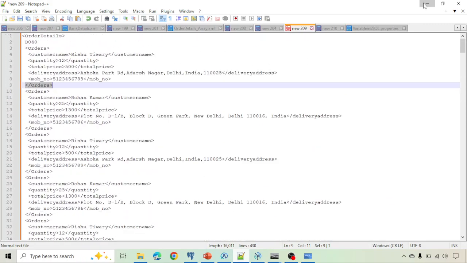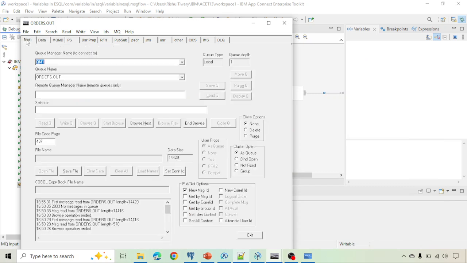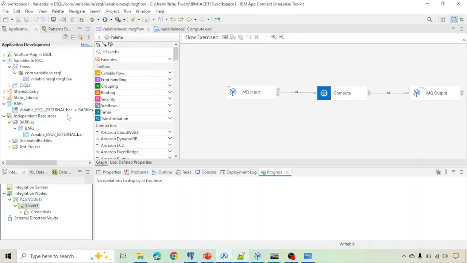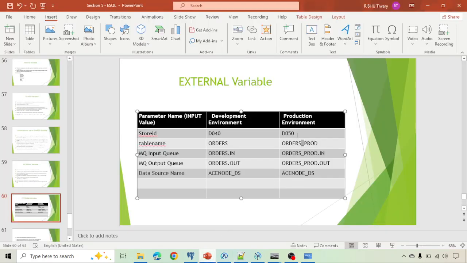Now let's take a situation. We have completed the testing and deployed the solution in the development environment. Now the business has given a green signal to move forward with testing in the production environment. But here is the problem. In the production environment, the store id is D050 and the table name is orders_prod, the MQ input queue is orders_prod.in, the MQ output is orders_prod.out, and the data source name is snode ds, and the business can use other names.